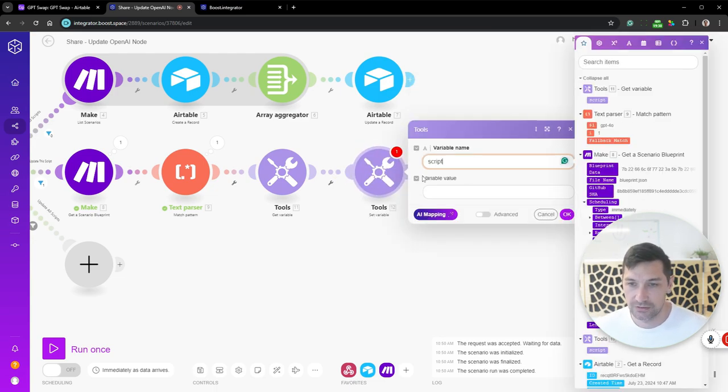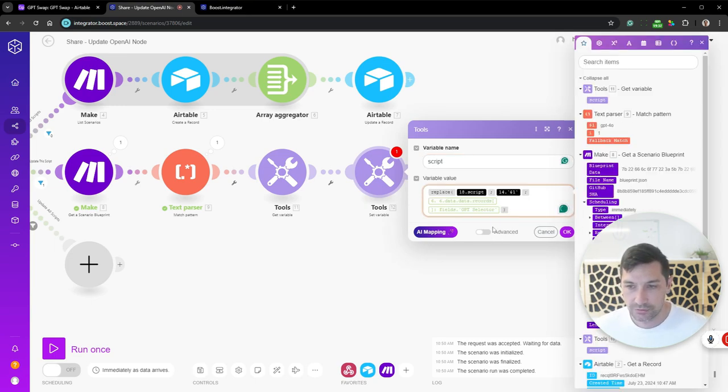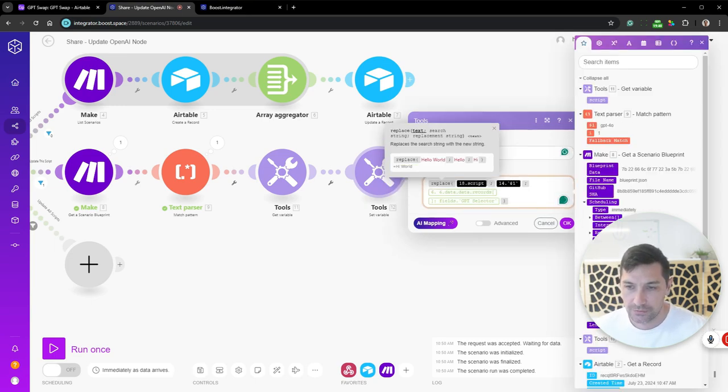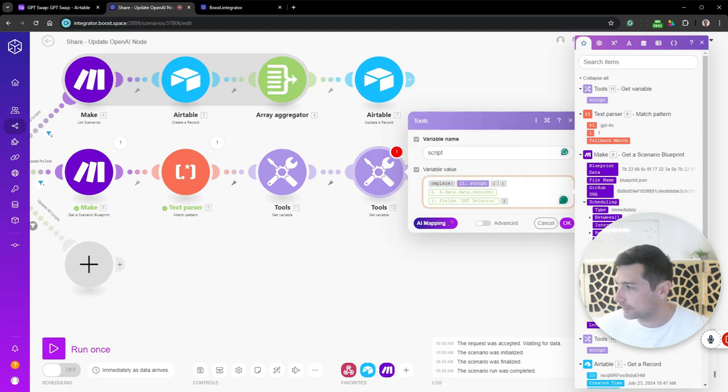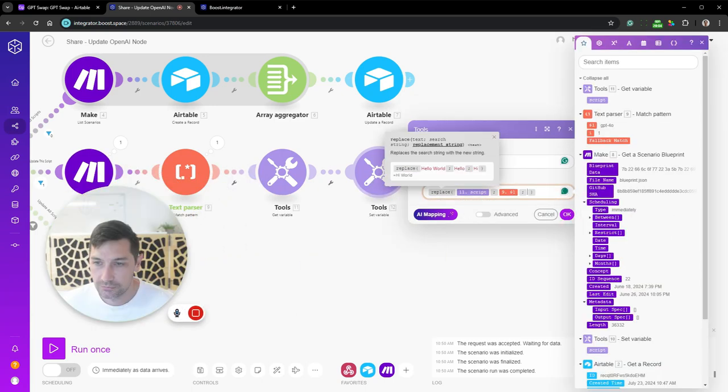We're going to update the script variable, and we are going to update this. So we're going to replace the script, which is this script here, and we're going to search for this here, the GPT-4o, and we're going to replace it with, there we go.